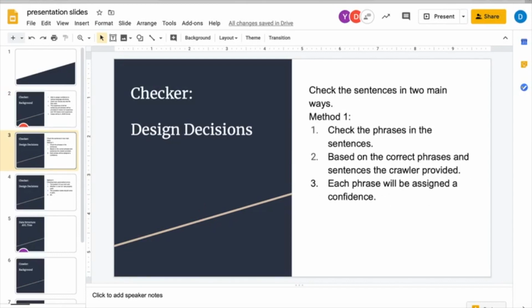Now let me talk a little bit about the design decisions. Actually, our checker checks sentences in 2 main ways. The first method is to check all the phrases of the sentences. Our crawler crawls different webs and stores the processed data in the corpus. According to the corpus, each phrase will be assigned a confidence.